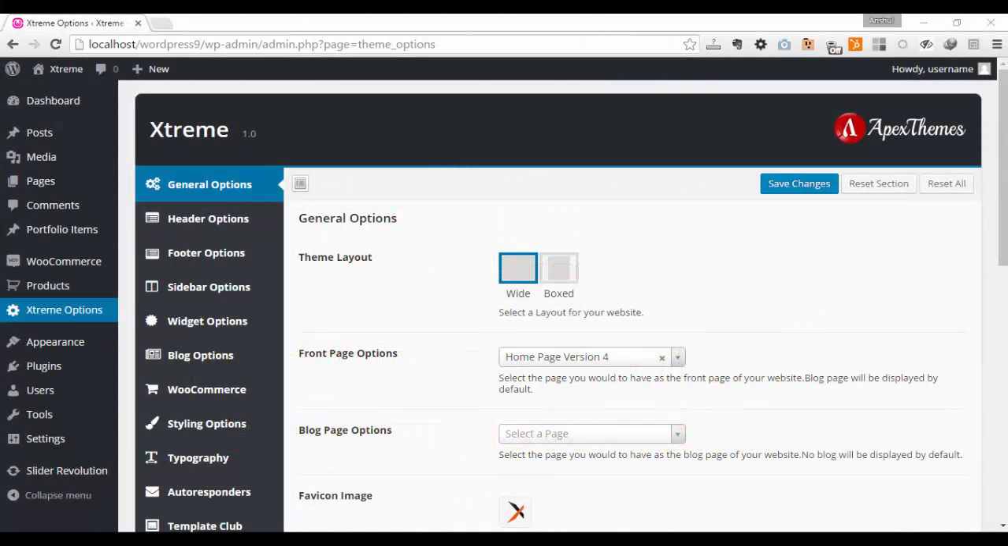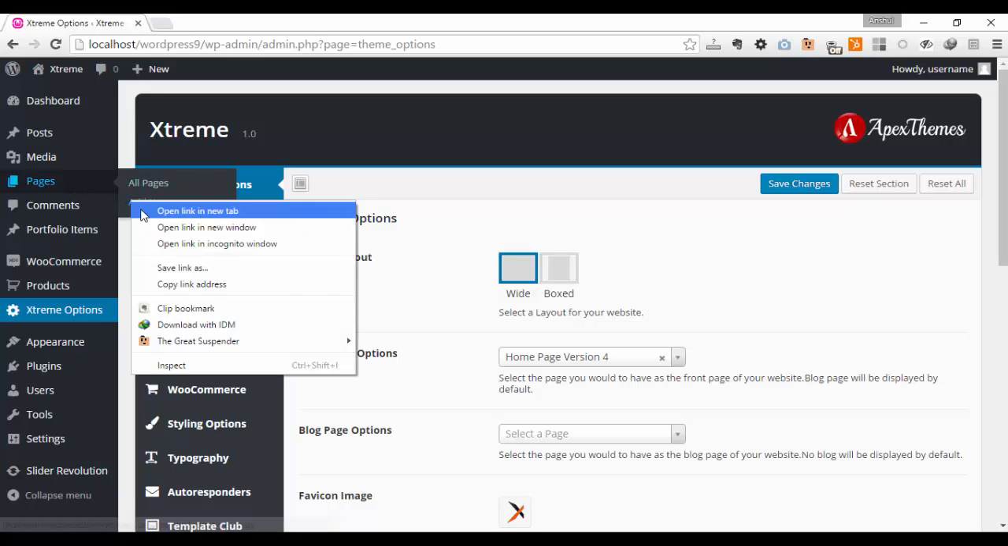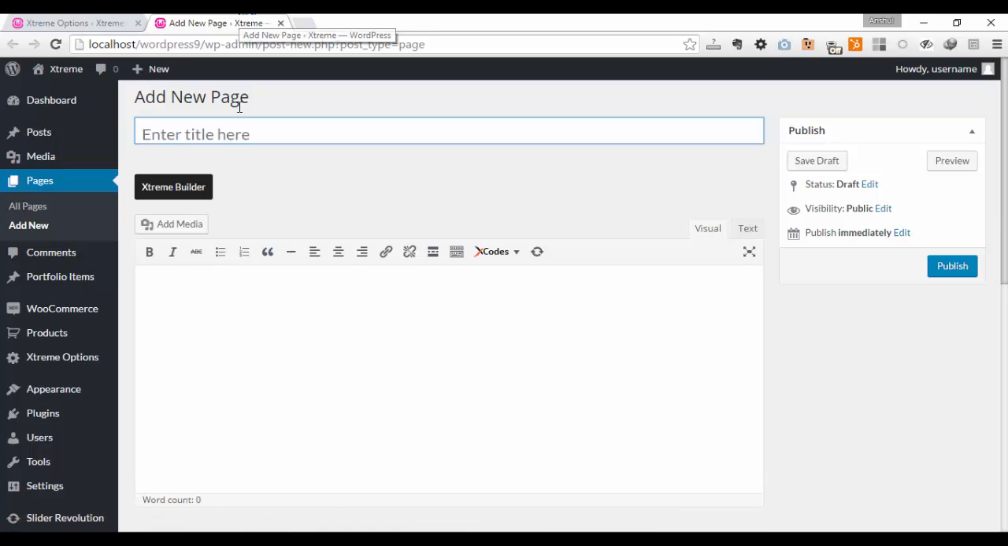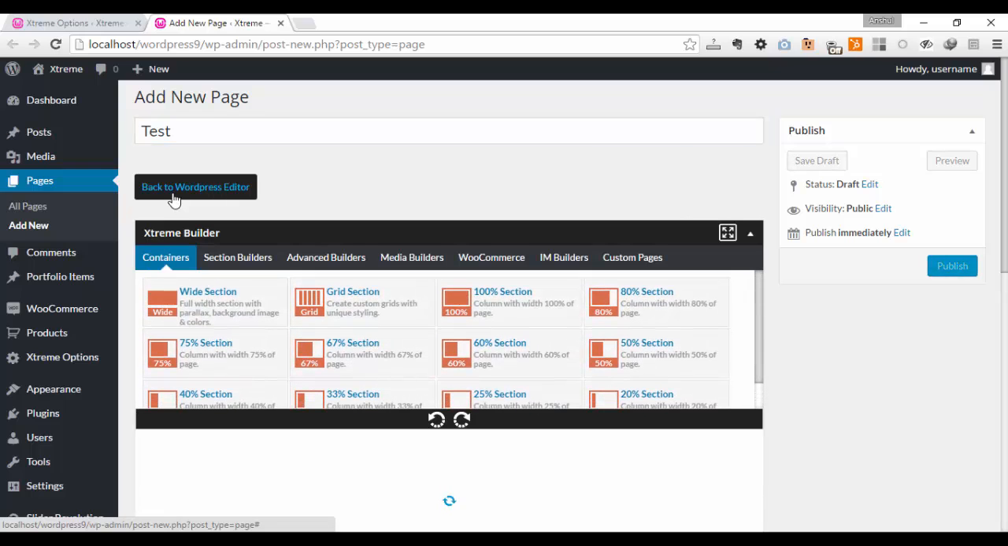Builder. Once inside your WordPress dashboard, all you have to do is create a new page. Once the page is created, let's name this page test. And in order to show the live editor of the Xtreme Builder, all I have to do is click on this button. You can see that as soon as I click this button, the Xtreme Builder loads automatically.